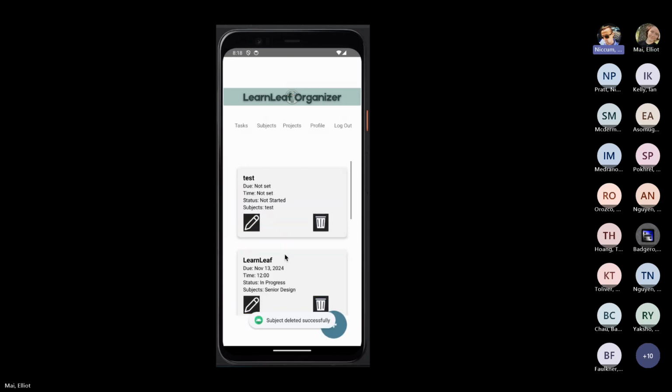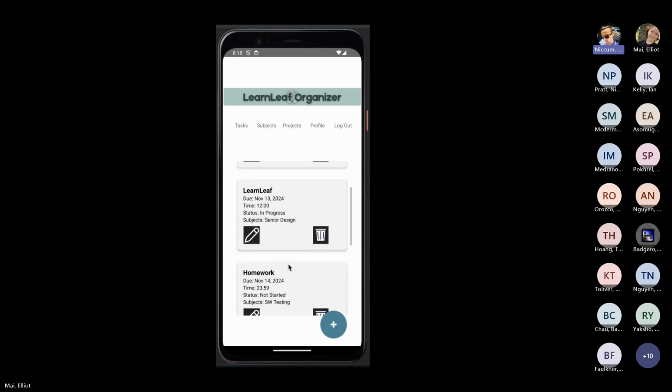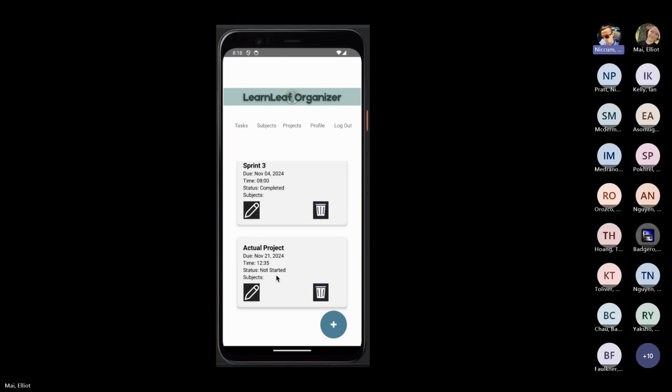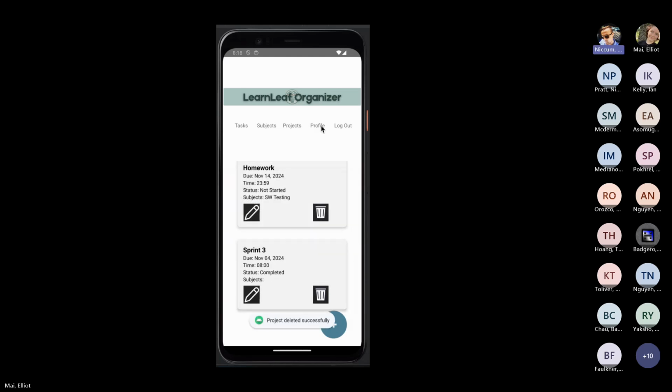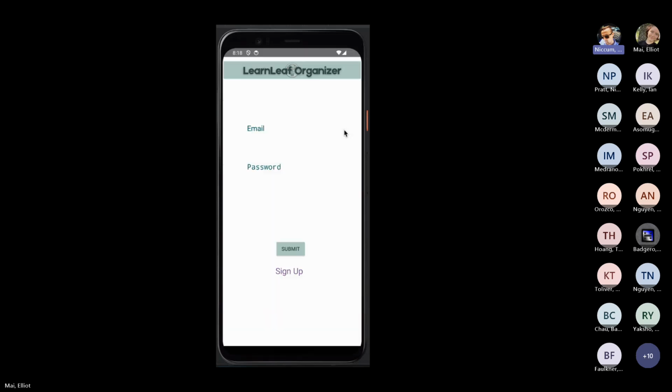You have to manually go in and delete those because sometimes you might want to keep a subject even though you've finished the task that was referencing that subject. So the actual project, I'm going to delete that. And the profile page has not been set up yet. It's on the task list for this sprint.